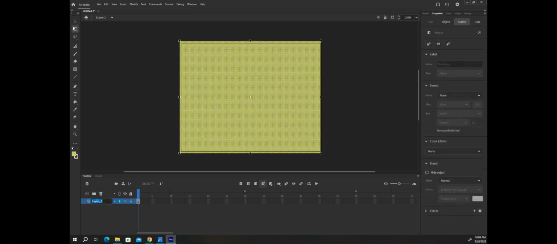All right, so let's go ahead. Let's name this layer. Okay, double click on layer number 1 and just name it BG for background. Okay.